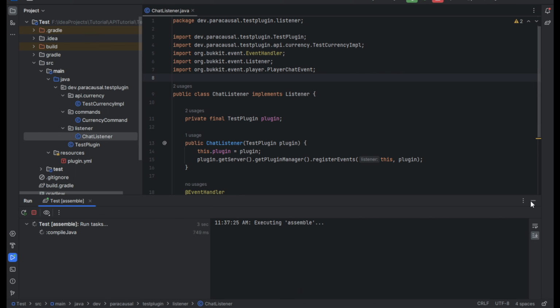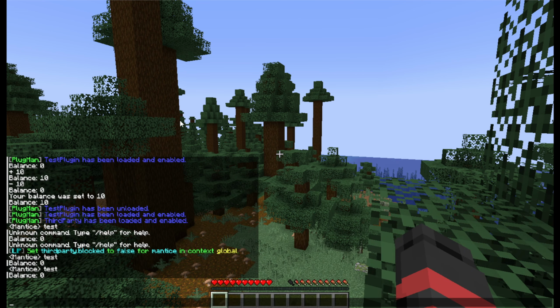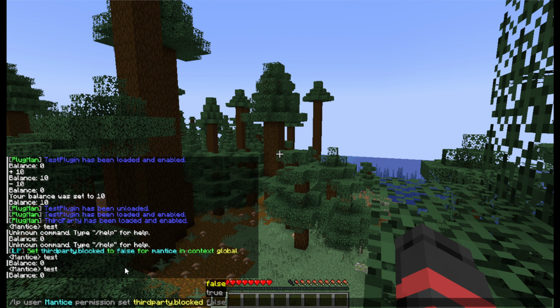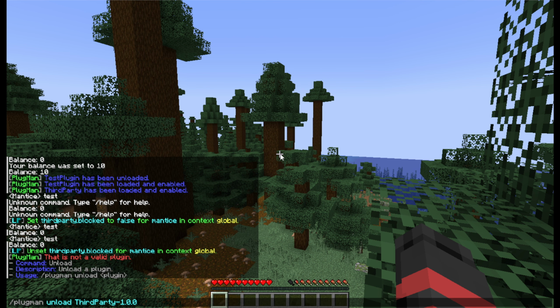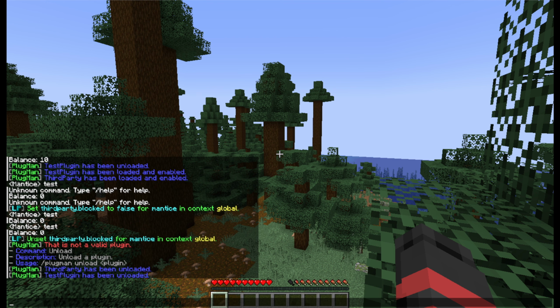So just remember that you can't call an event in an async method or anything. You can't call an event asynchronously. So now we're gonna go back here. We're gonna unload first the, I'm gonna set this back, I'm gonna unset this as well. So we're back to square one basically. So unload third party. Unload test plugin. There we go.